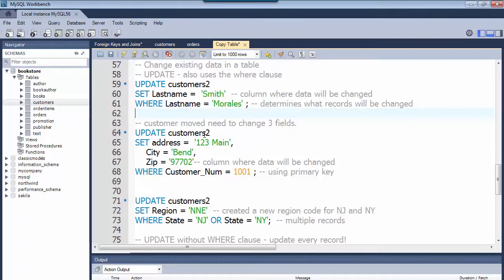So they call up your customer service rep and say, I've moved, I need to change my address in your database. Okay, so we're going to set 3 columns. They moved to 123 Main, their city is now Bend, the zip is 97702, where customer num equal 1001. So this time I am going to use the primary key, but I'm changing 3 columns. You separate them with a comma. So there's a comma up here, there's a comma right here, and then here's my 3rd column. So you can change more than one column with an update statement.